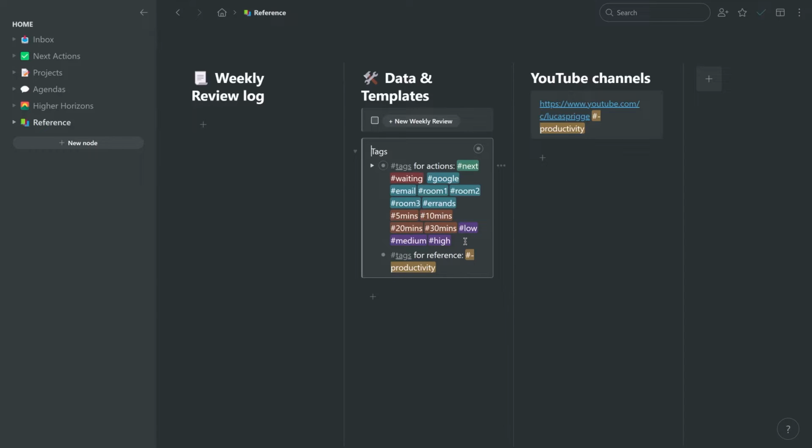So this item just lives as a sort of menu for tags, for actions as well as for reference, a sort of collection, because we don't have the option to display them on the left. So this is the second best thing, but it does the job.